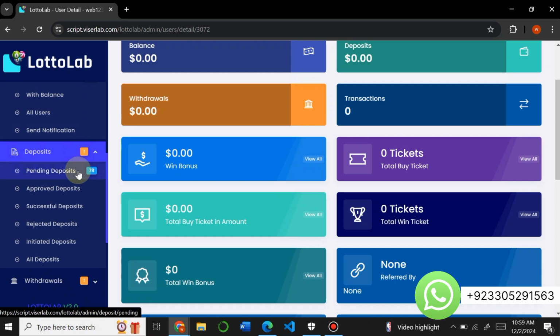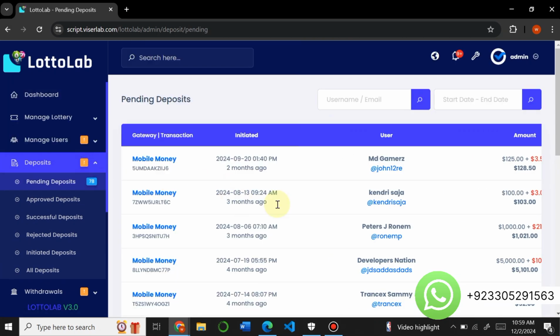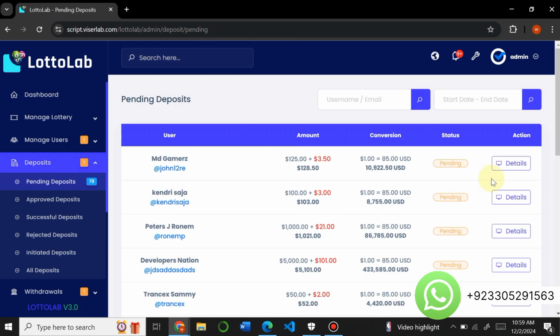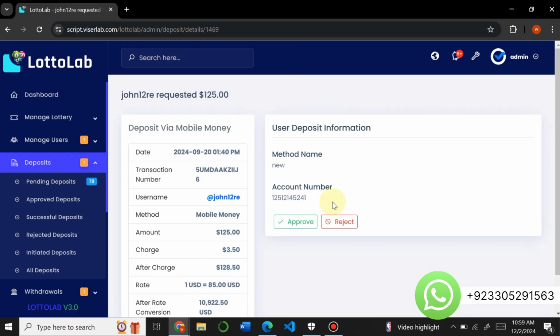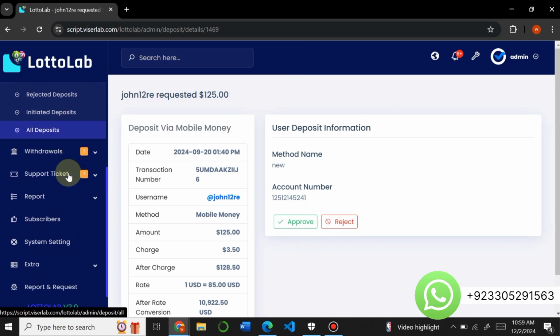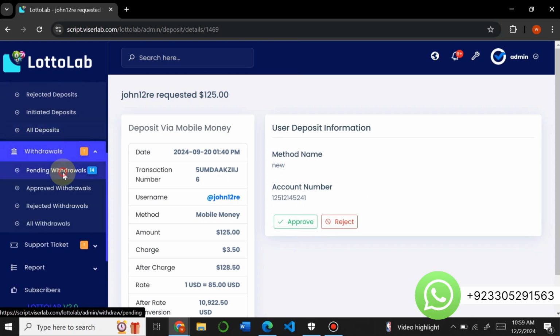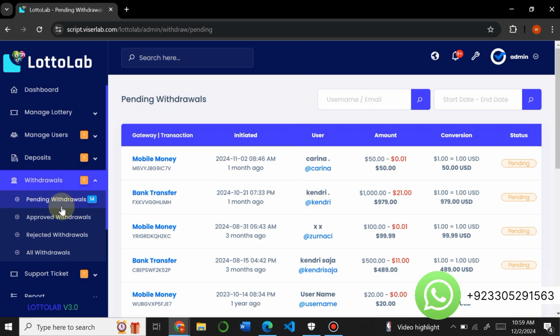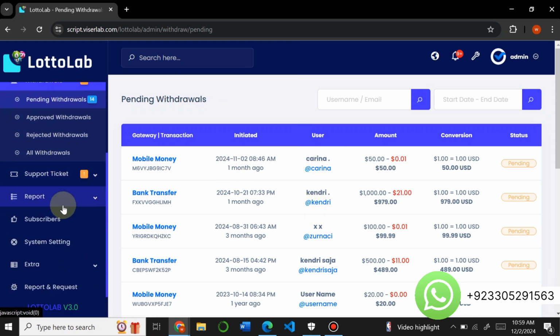Here's the deposit section. When a user requests a deposit, the request will appear right here, and the admin has to approve the user request. You can see all these requests are pending. So the admin has to go to details. The admin can see their account details, methods, and can approve their deposit. So these are all deposit related activities. This is the withdrawal section. Same as deposit, you have to approve the withdrawal requests.